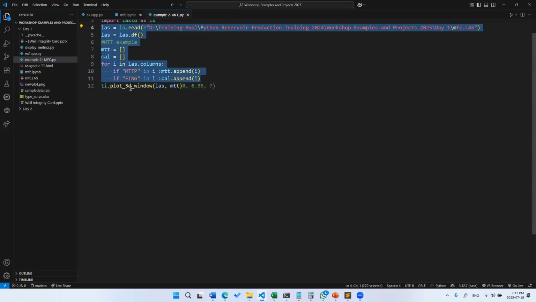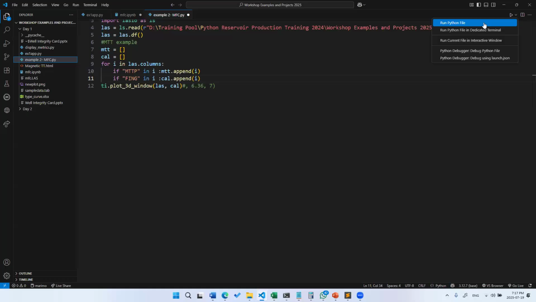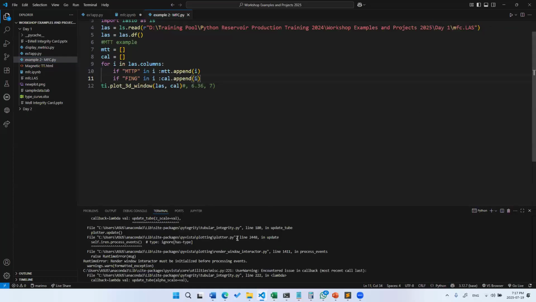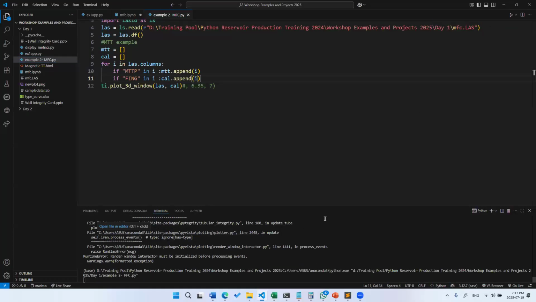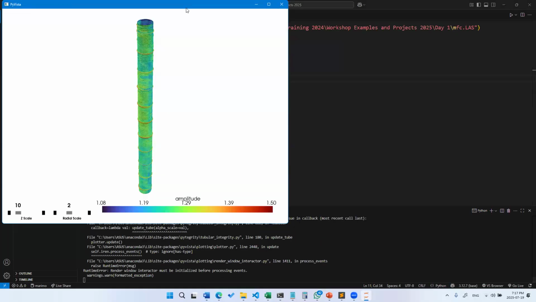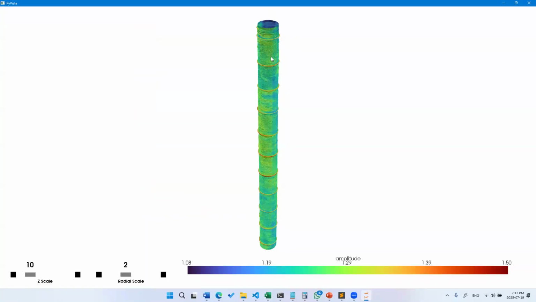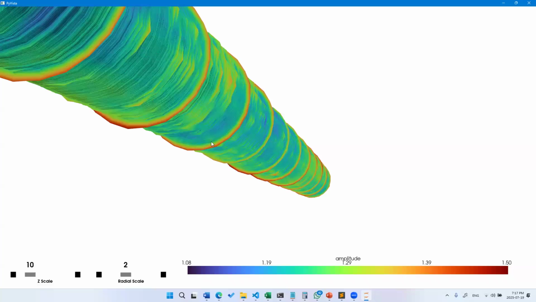So this is the same code, but we're going to do a three-dimensional window using the MTT, or we can do the M or the caliper or the MFC. We can use anything, any one of these we want. We will run the file, wait for the window to show up. There we go. This is the interactive window. Of course, you can interact with this. By the way, it's very, very smooth.